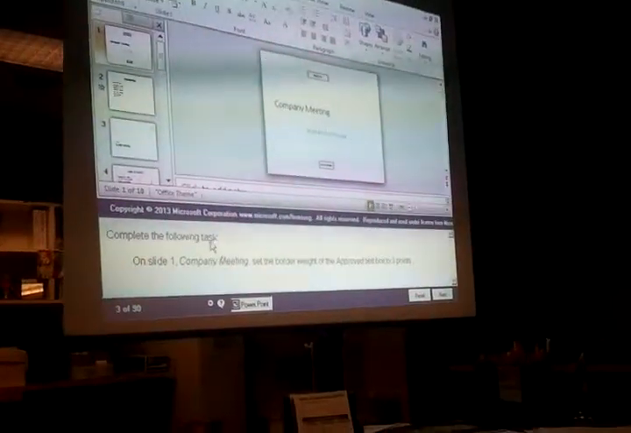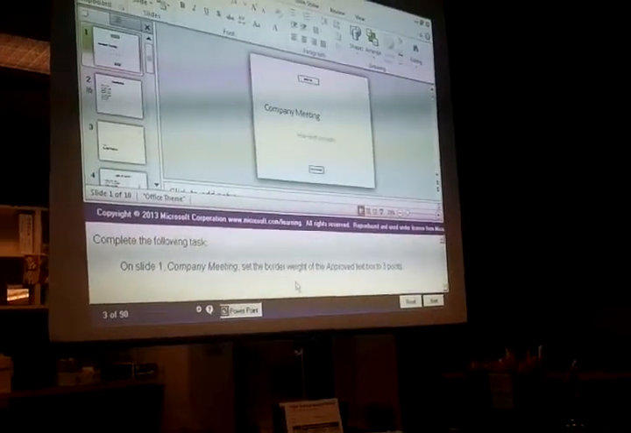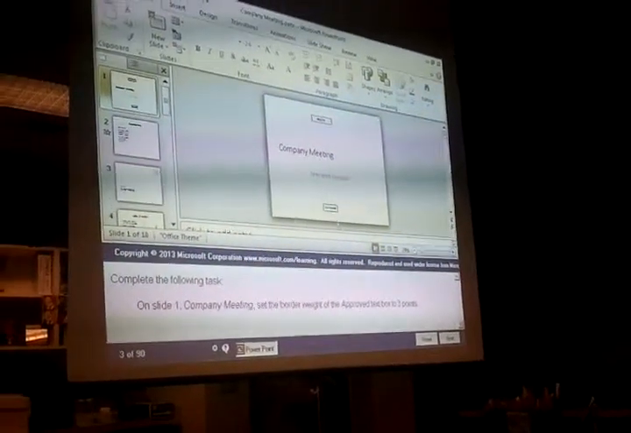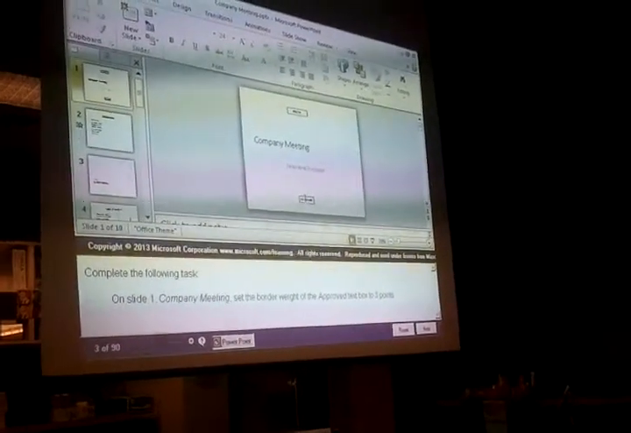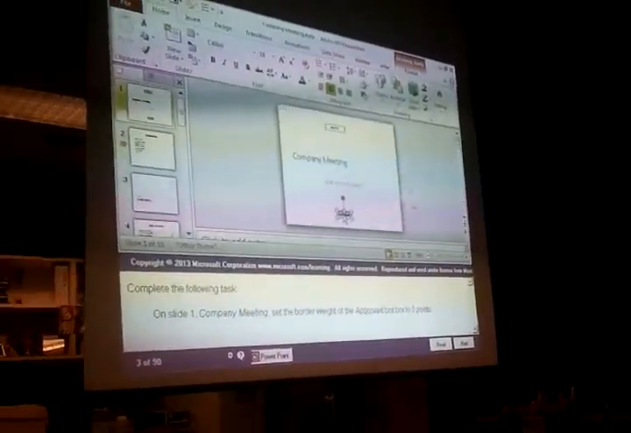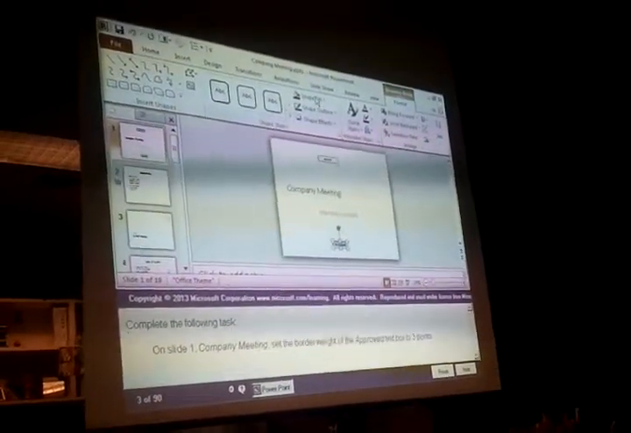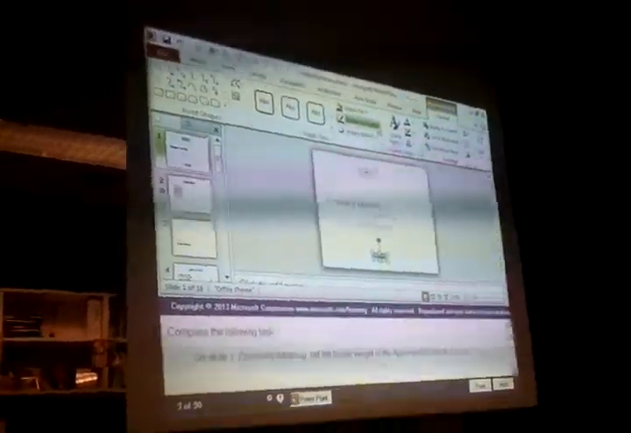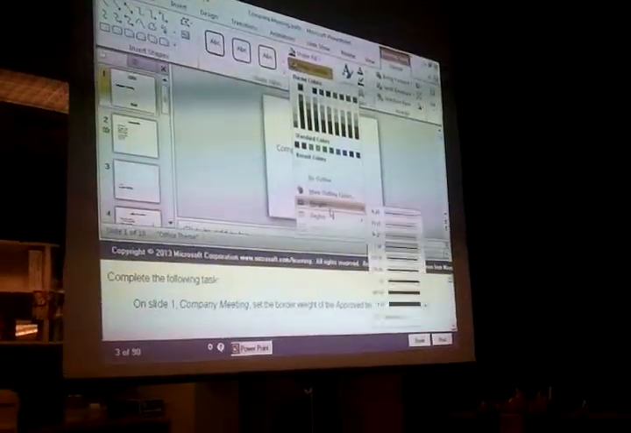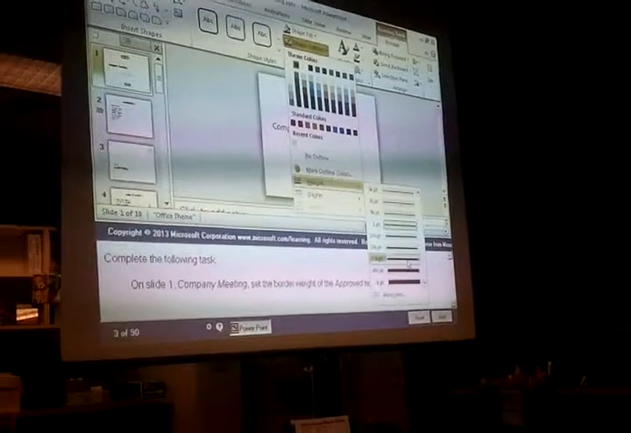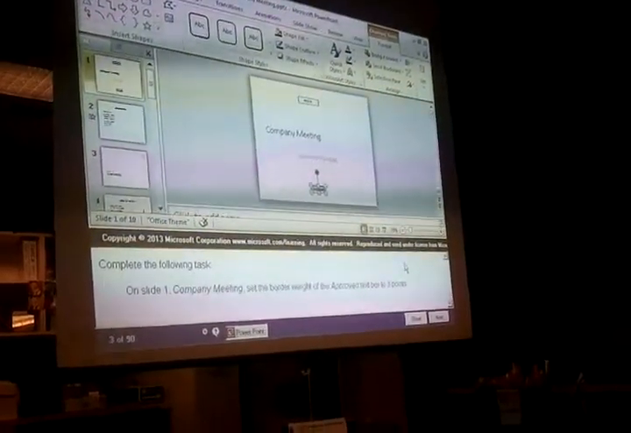Now, on slide 1, they want us to set the border weight of the approved text box to 3 points. So I'm going to select this. And I'm going to choose shape outline. And I'm going to go to the weight. And what do I need to select? 3. You guys know how to do this.